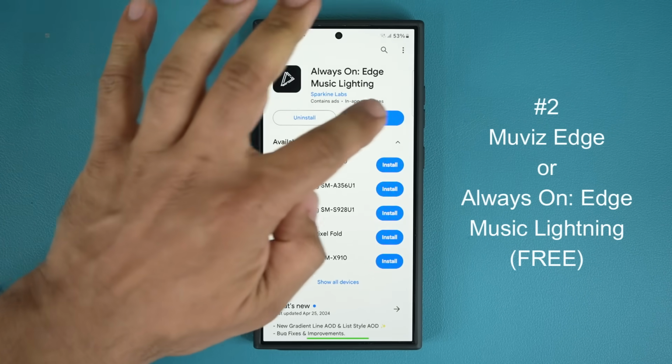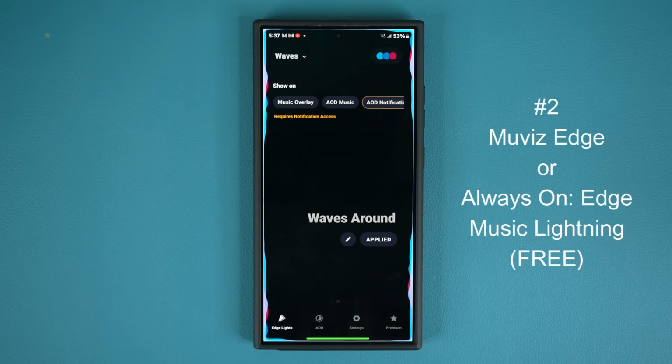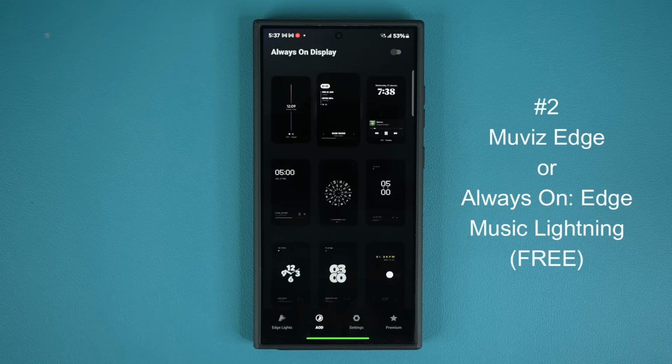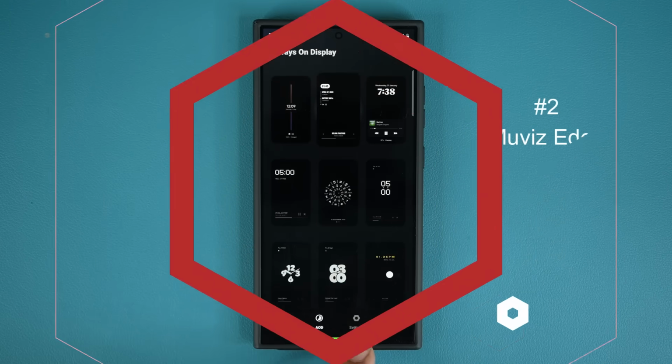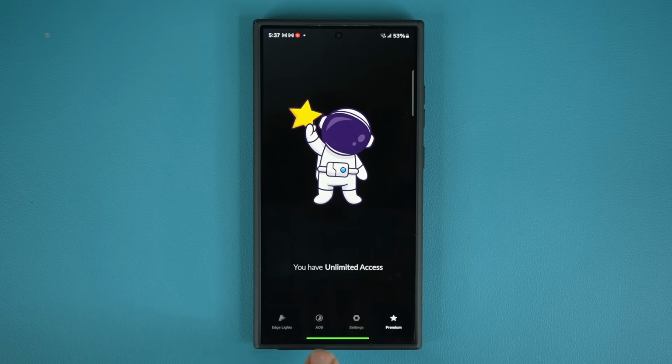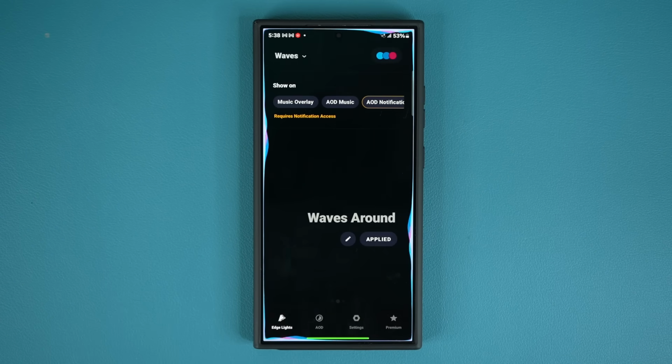So this is the app. Download it, and look at this. So you can see we have edge lights, always on display options. You can have all these always on displays. And I have settings and premium. Now I paid for it to get the full access, but you get a lot of options even with the free option.